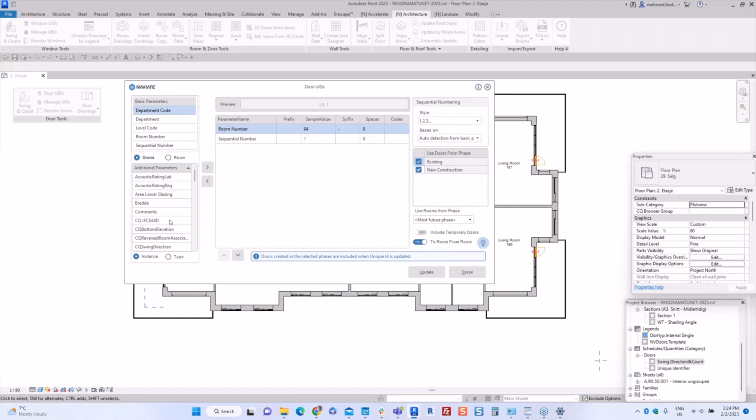So it's divided into three sections. The first section is parameter selection. Here you can select any number of door and room parameters to use as your unique identifiers. The second section is the preview of your unique identifier. And the third section here is settings. You can here define the style of your sequential numbering, define the phasing, which doors you want to update from which phases. And yeah, that's kind of basically it. And there is also one other option. I will mention that one, the to room and from room.